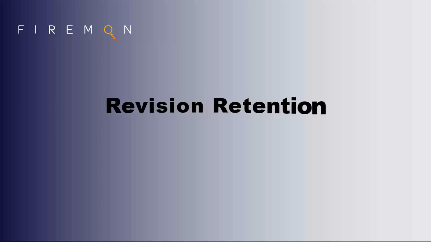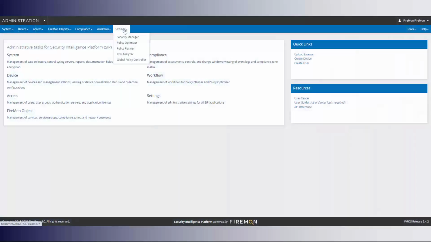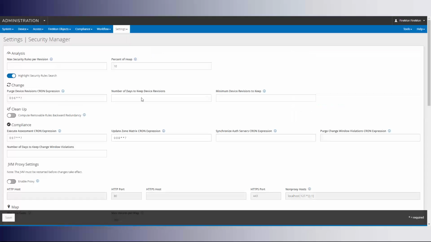Speaking of revisions, we should also configure the revision retention policy, which can be found in the administration page of the Security Manager. Click on Settings and Security Manager, where we can configure the number of days to keep device revisions and the minimum device revisions to keep. These settings determine when revisions are eligible for deletion. In our example, we will keep 2 revisions in the database that are over 60 days old. Anything else over 60 days will be deleted. If the first option is left blank, revisions will be kept indefinitely and will fill up partition space, as well as significantly increase backup size.